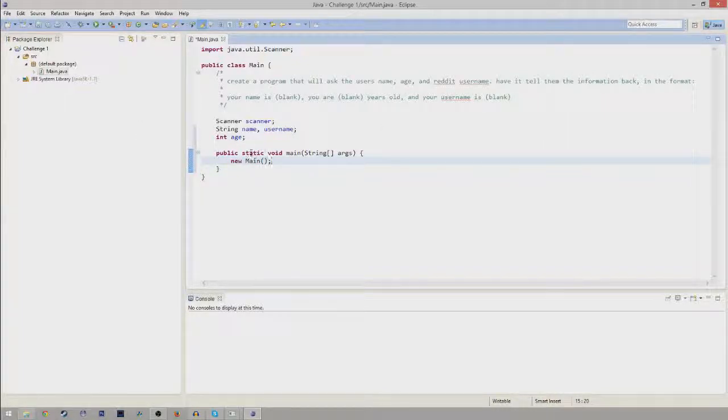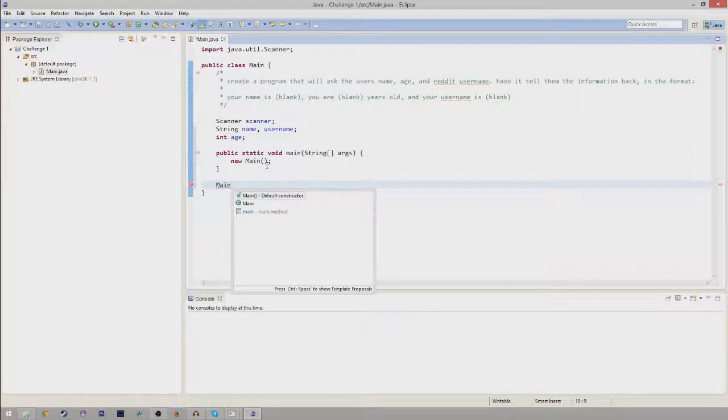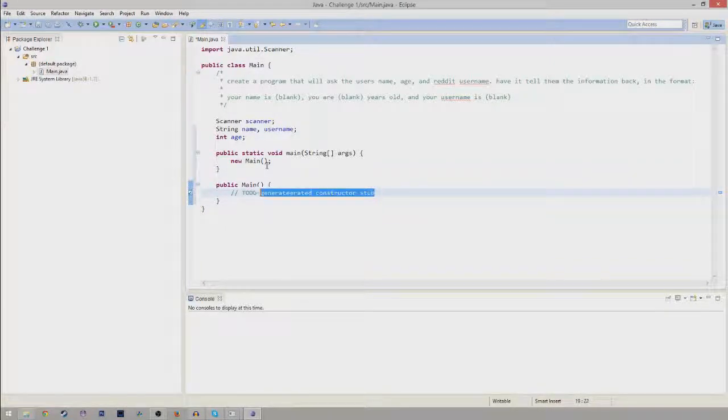Now, we're going to start by doing main, and then new main. Now, I don't like working with static here, so the class is called main. So we're just going to call the constructor right off the bat, just like that.